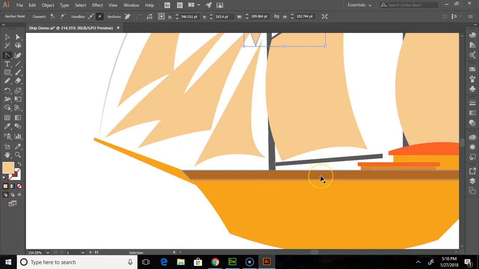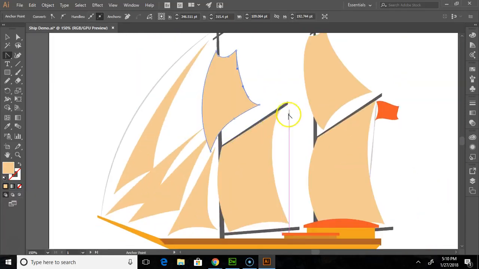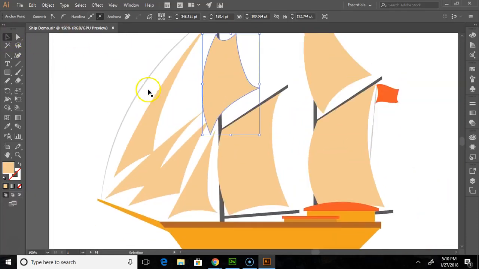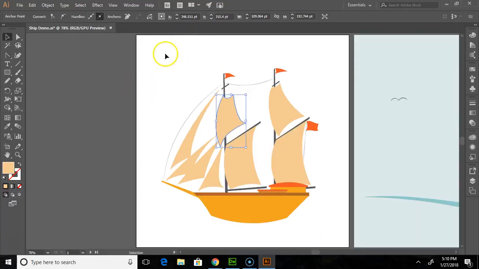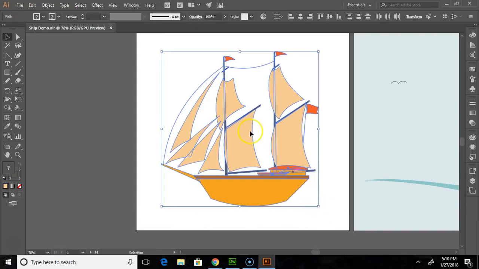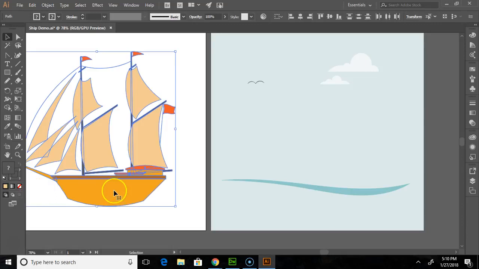All right. Now there's one more thing I'm going to do on this nice little sailboat here, and that is to go ahead and zoom. Let's do Control-0. I'm going to select everything here, so now I have my whole boat selected. And what I want to do is drag that over to this artboard here. So I'm just going to click and drag that right over.